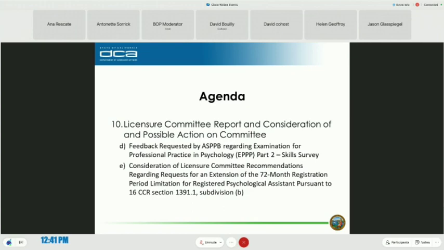This is a person who is licensed in another state since 2018, wanting to become licensed in California, needed to accrue an additional 312 hours and is prepared to do that in California, but needs the extension of 2 years and 4 months in order to allow her to accrue those hours in a timely manner. The committee voted to recommend to the board that we approve this person's request.